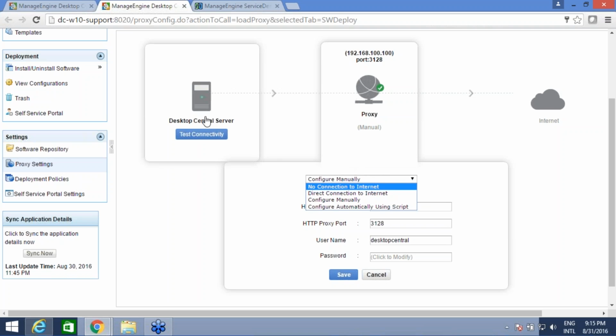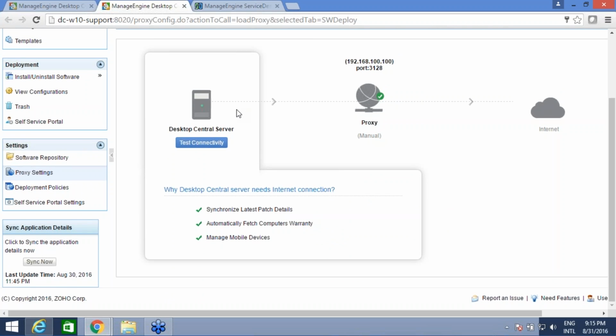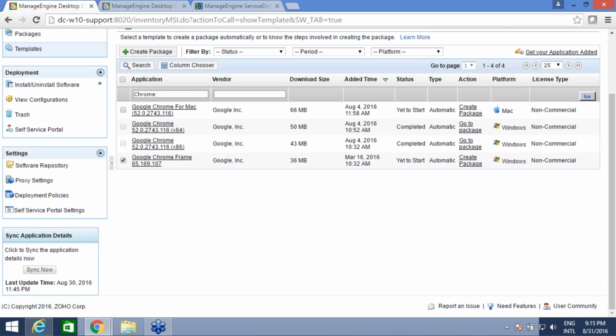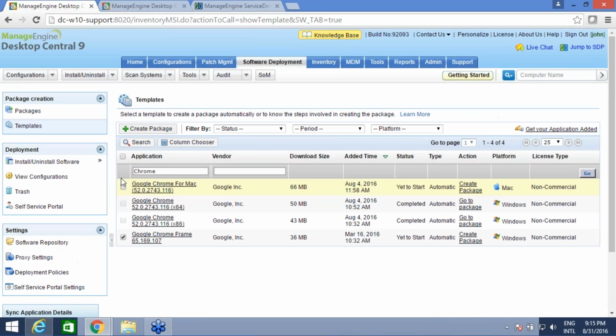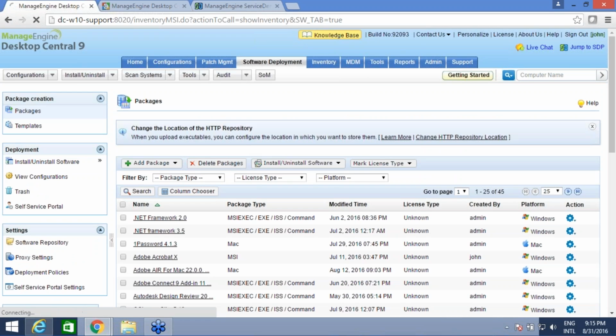So as soon as you enter all this information, the Desktop Central server will test the connectivity to those URLs to ensure it can download all the binaries. So once it is configured, you are well set to go ahead and download the package using this product. So I'm going back to the templates page where I have selected the application and clicked on Create Package. So basically, it's going to connect to the Chrome website, download the package, and add the installer binaries that you can see in the packages list.